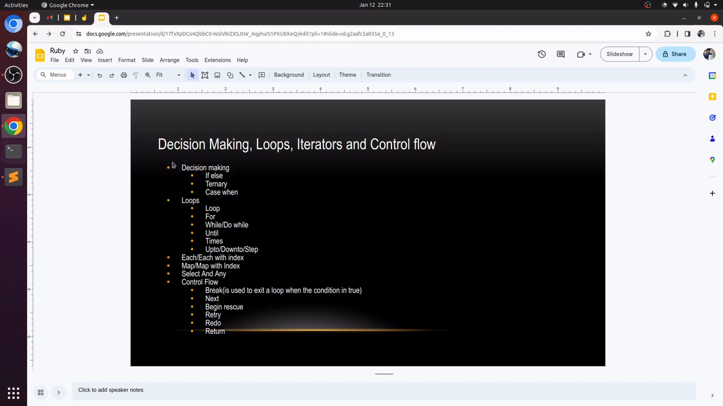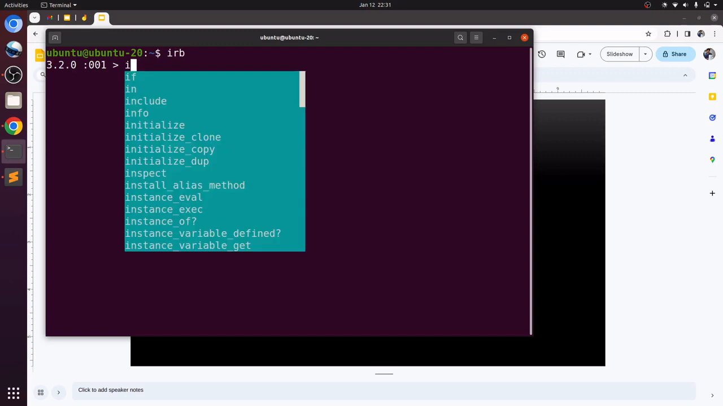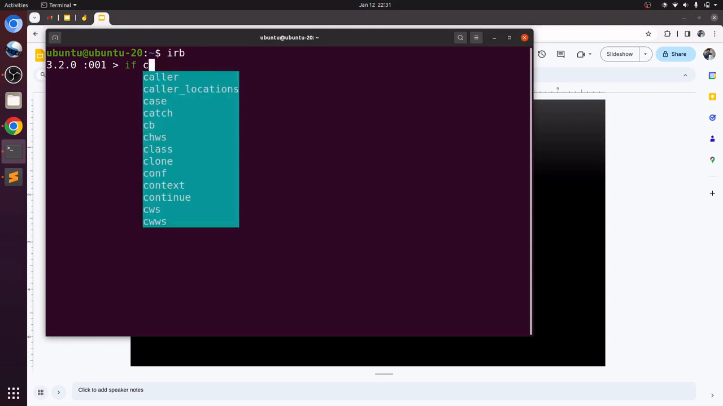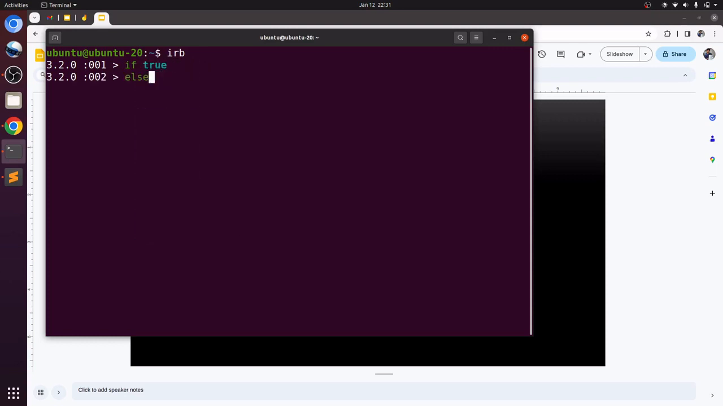So let's start. I will start from if else. Let me open the terminal, IRB. This is the simple syntax: if condition, where the condition can be true or false, then else if another condition is true, else, and this is the basic syntax of if, else if, and else. If the condition is true, then it will go inside this block, and the rest will go into the else block. Let me give you an example.